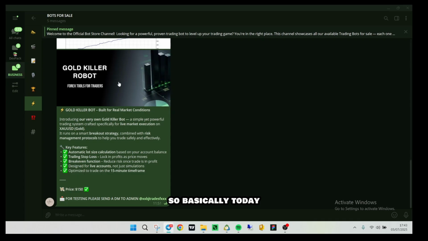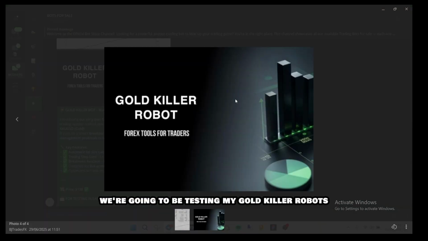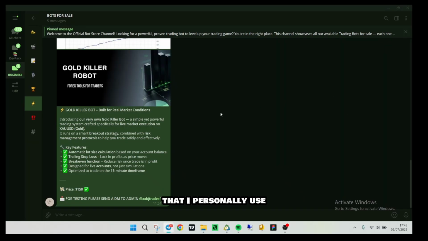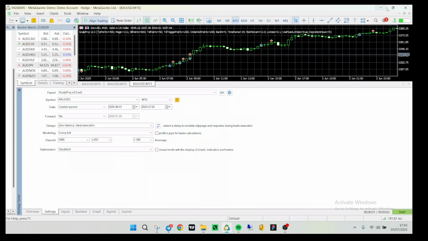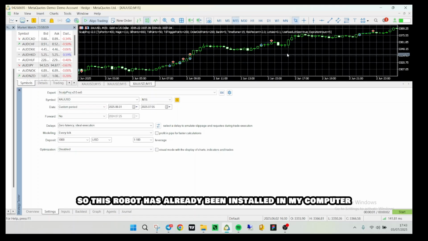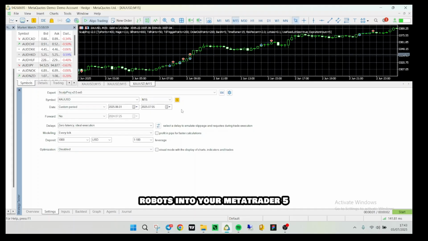So basically, today we're going to be testing my Gold Killer robot that I personally use and I personally sell to my clients. This robot has already been installed in my computer. I'll probably make another video on how to install robots into your MetaTrader 5.